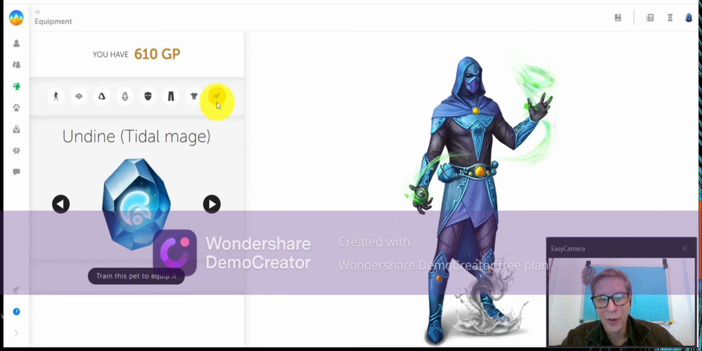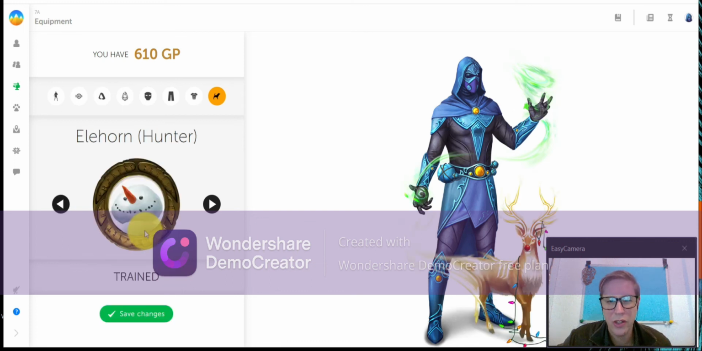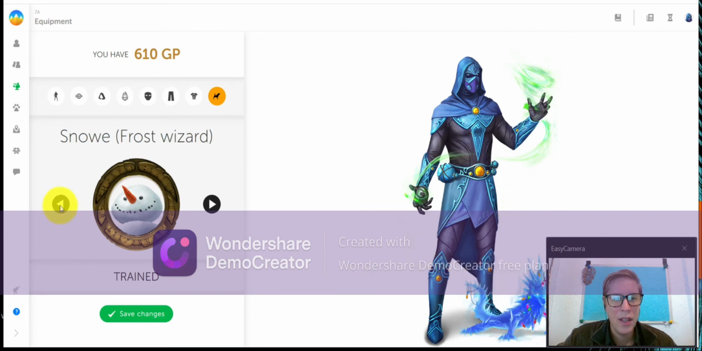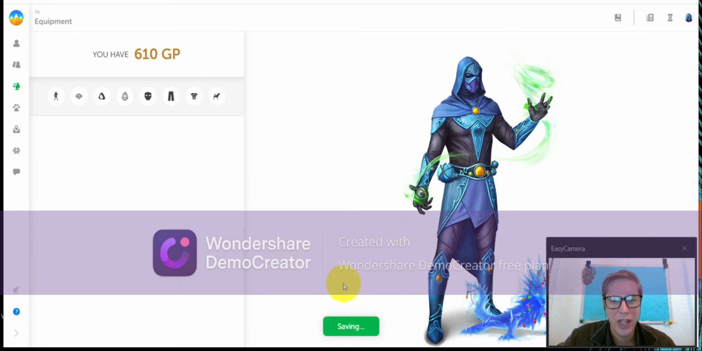The really fun part is that you can train pets. Okay, so you can buy pets. First, there's a few pets that are just free for you. So if I want this deer like Monse had, I can select that. I can do the Frost Wizard. I'm gonna choose this guy. He looks pretty cool, so I'll just click Save Changes. And he is, or she, I don't know, whatever they want to be, is now my pet.